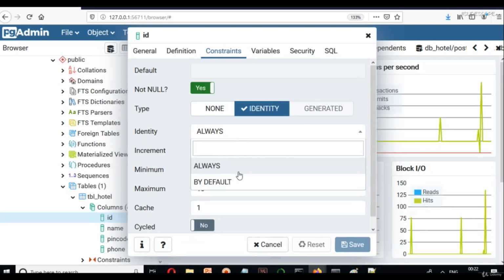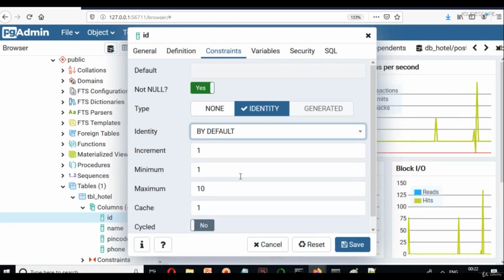If you set it to by default, the generated by default also instructs PostgreSQL to generate a value for the identity column. However, if you provide a value for insert or update, then PostgreSQL will use that value to insert into this particular column instead of the system generated value. So in case of by default, you can insert your own values also instead of system generated values, and in case of always, the value will always be system generated.